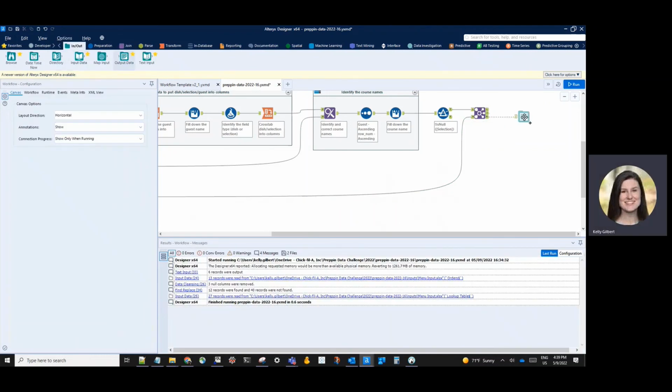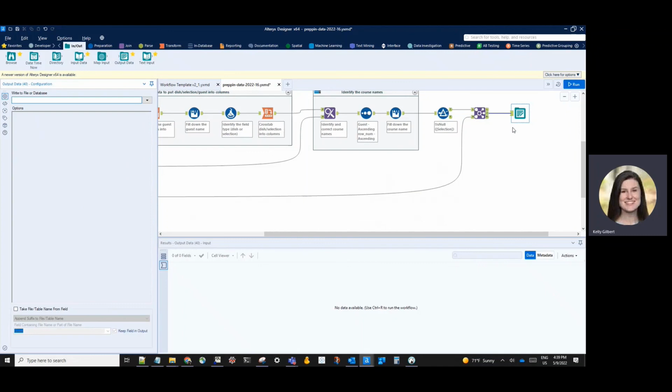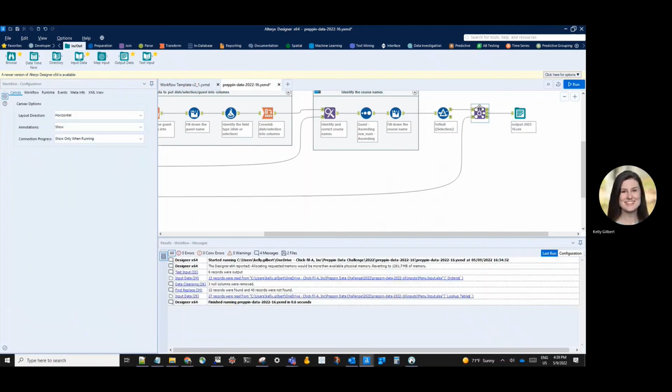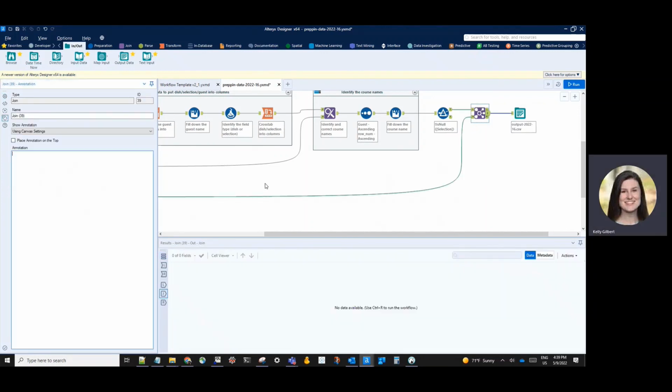And so let's output that data. So the challenge wants us to output that to a text file or a CSV file. So we'll go ahead and choose a CSV file. And Alteryx updates the configuration to things that are relevant to a CSV. So we'll change the encoding to UTF-8. And let me annotate my join while I'm here.